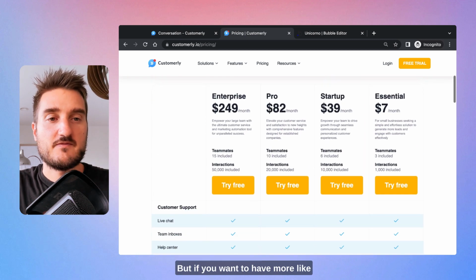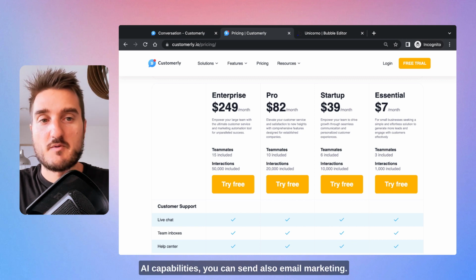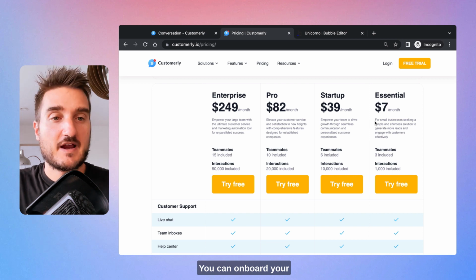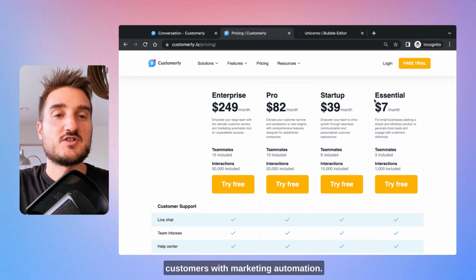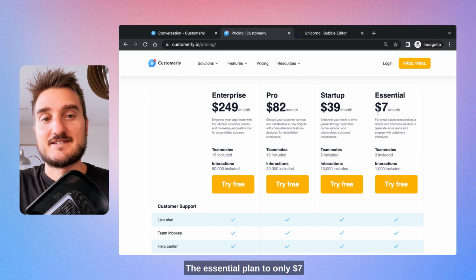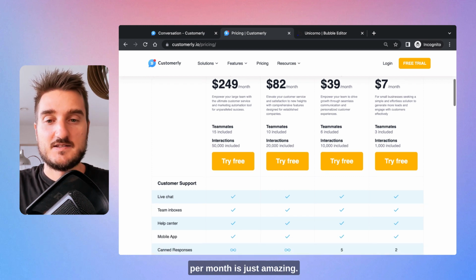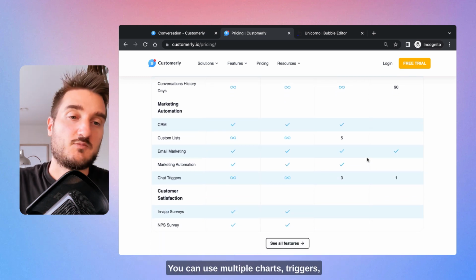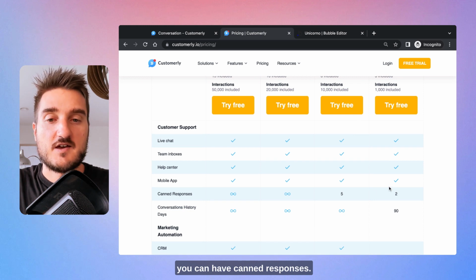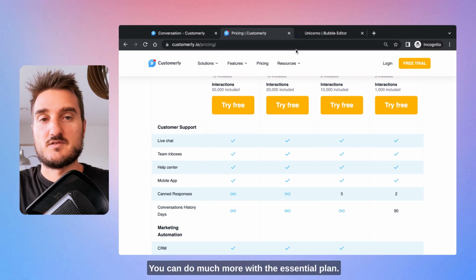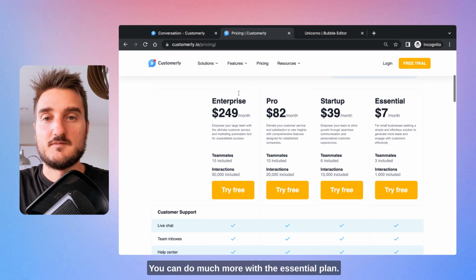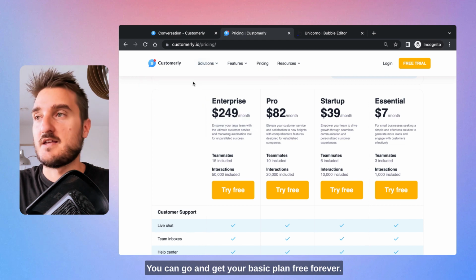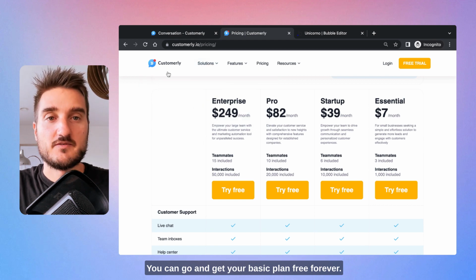But if you want more, like AI capabilities, you can also send email marketing. You can onboard your customers with marketing automation. The essential plan, at only $7 per month, is just amazing. And of course, it's going to have much, much more. You can use multiple chat triggers. You can have canned responses. You can do much, much more with the essential plan. But if you are here only for the live chat, it's fine. You can go and get your basic plan free forever.